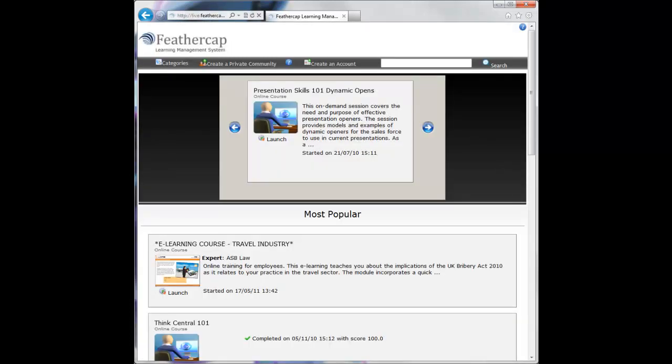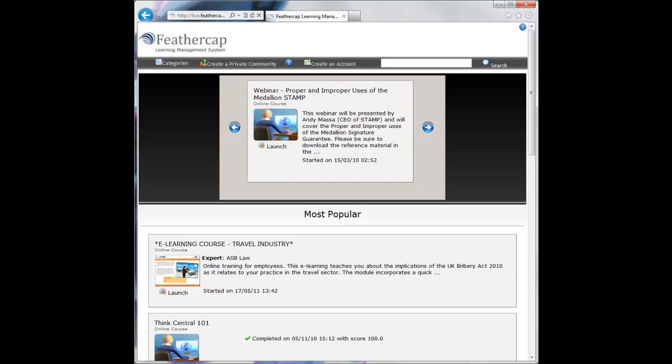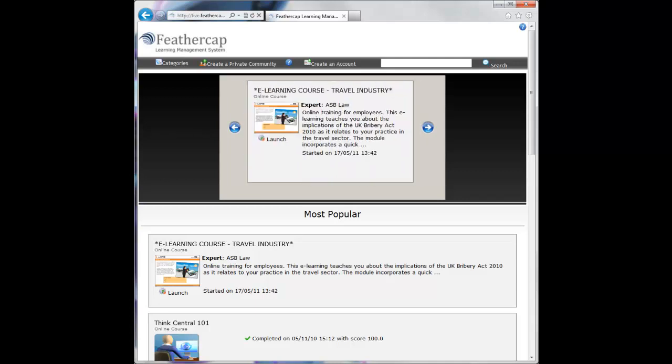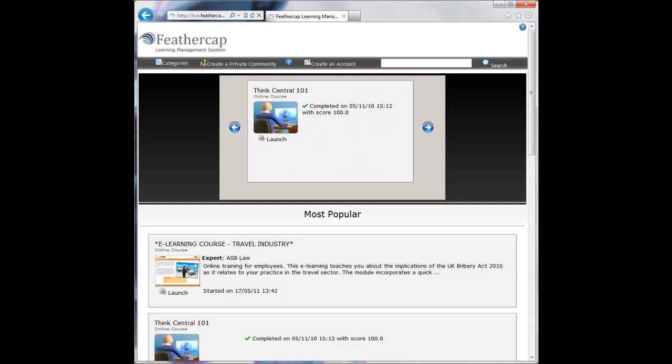CoursePower commands are also accessible through the keyboard. For example, using the left and right arrows, I can cycle through the courses. Displaying next course. Displaying previous course. To read the current course's title, I can press R. Think Central 101. To get more details of a current course, I can press L. Displaying current course details.